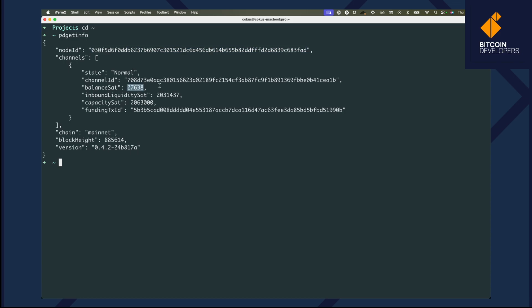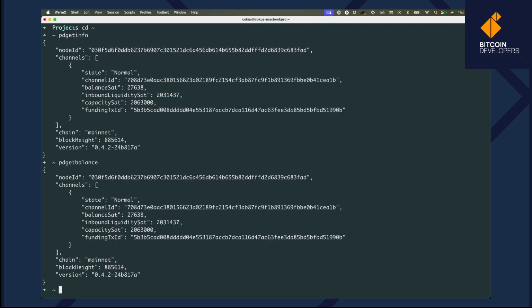I've got 27,638 Satoshis in there, and this is the amount of inbound liquidity I've got. What is that? That is just over 2 million Satoshis, I guess. And this is running on mainnet. I can do get balance to show my balance. I guess it's the same thing anyway.